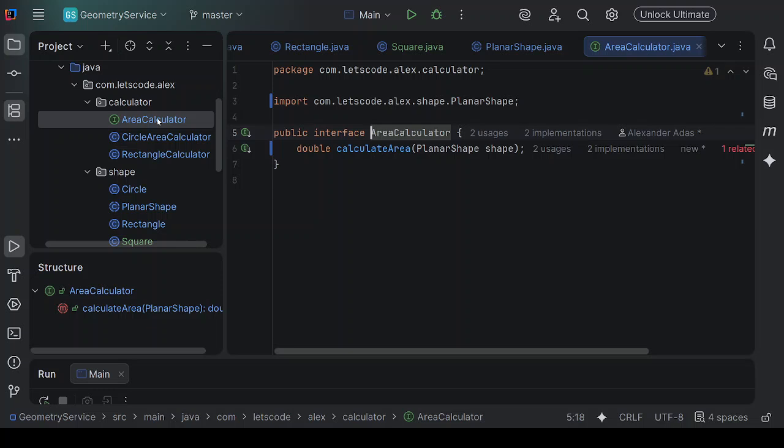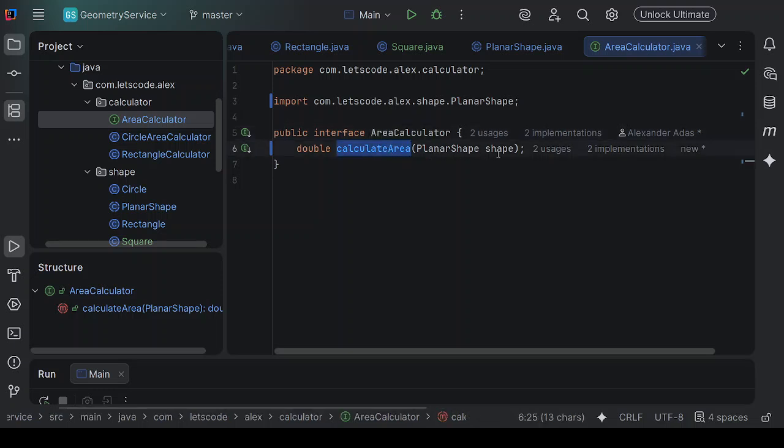So we define an interface. An interface in Java is something that defines the behavior of a class. So here I define an interface called AreaCalculator, and it has only one method called calculateArea that receives a PlanarShape, any planar shape, and returns a double as the result of the area calculation. It has no body, it just defines the interface.